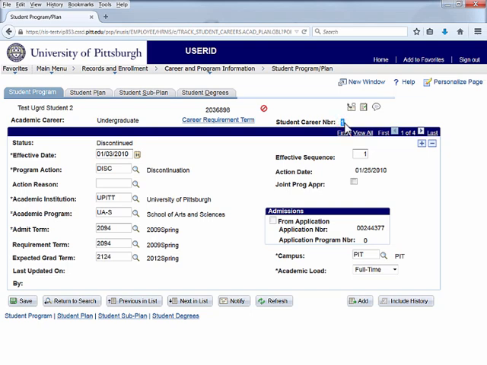This one is also discontinued. Can't add a record to that either, so let's check out career number 2. We're now in career number 2. The student career number is matriculated, meaning a student is active in this student career number. You can make changes to an active record.